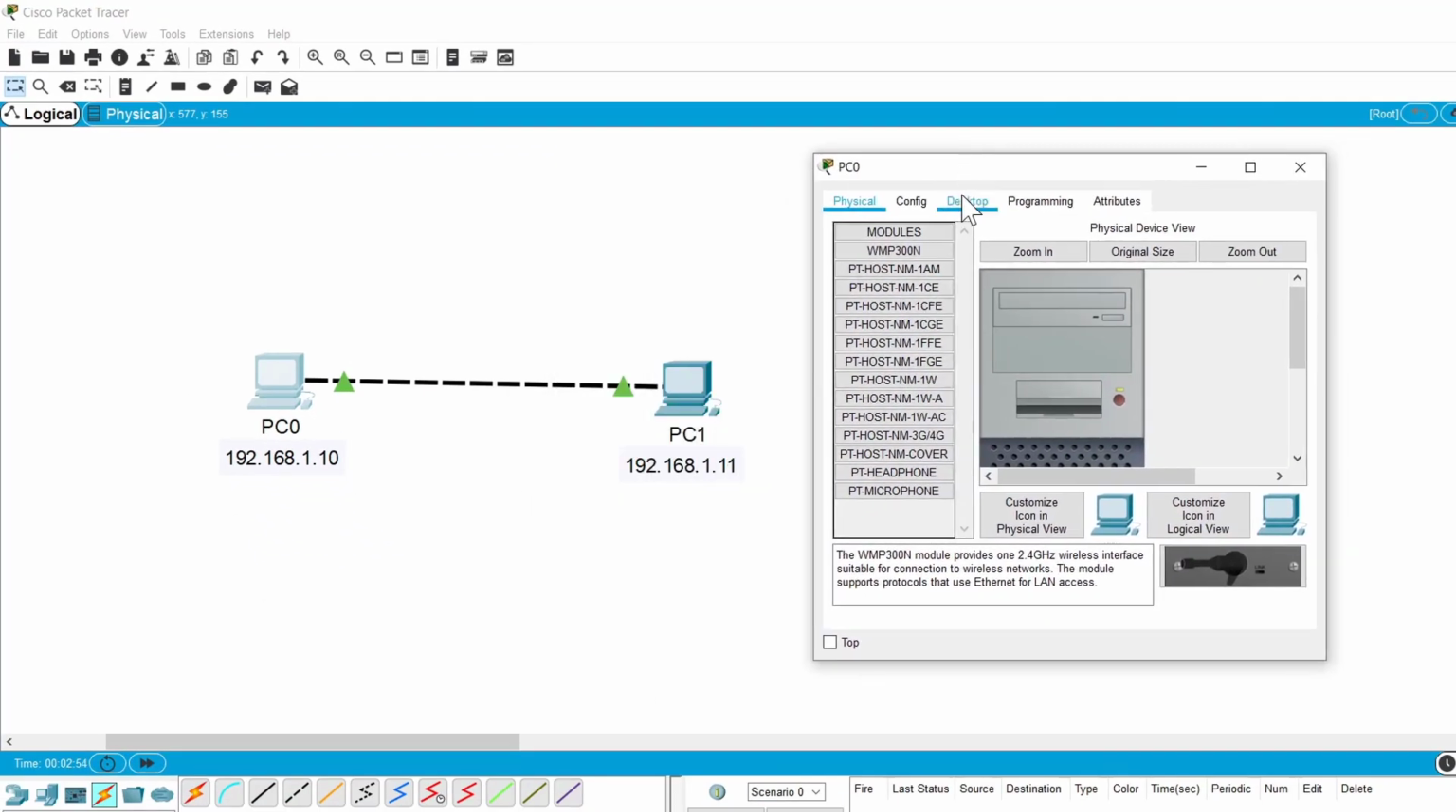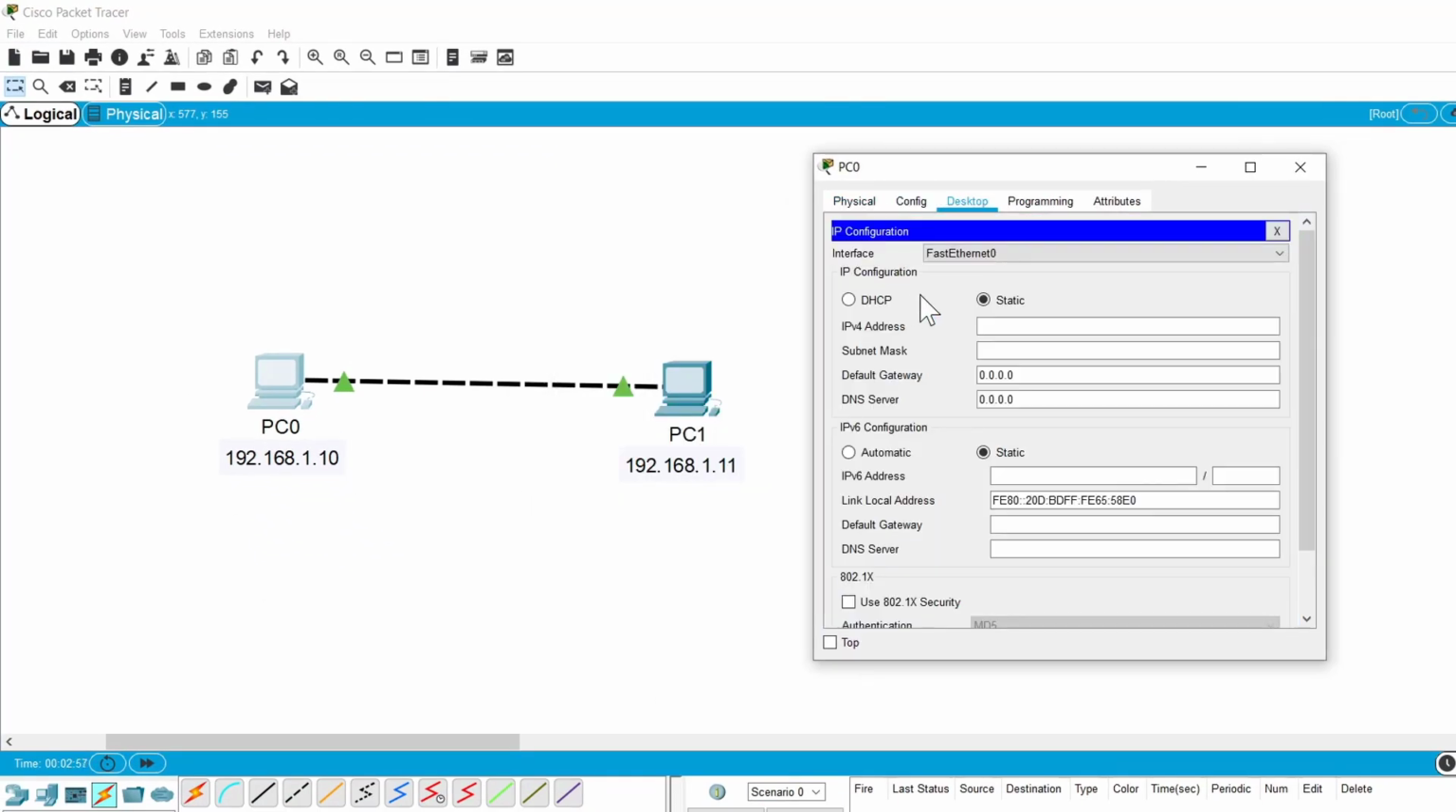Click on the desktop. Click on IP configurations and make sure the static option is selected. Then in the IPv4 address box, type the IP address correctly and click on the subnet mask box. Clicking on the box, the subnet mask is automatically filled in.